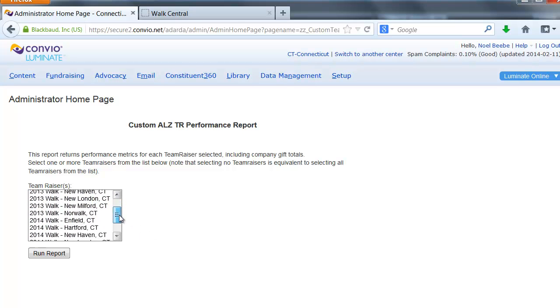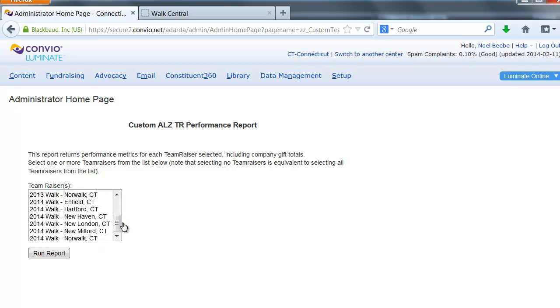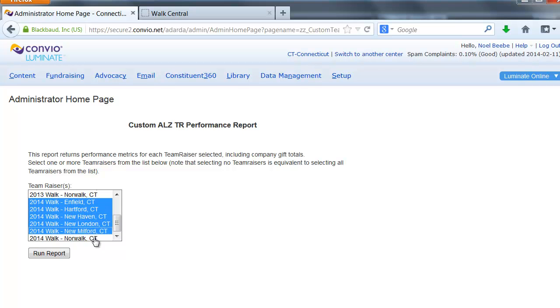But you can come down here. If I only want to click on my 2014 reports, I can click and then hold down the Control key on my keyboard and click additional events. Note that I can only use the Control key to select multiple events here. It may look like I can use my Shift key and highlight many, but that's not actually the case. You actually have to use Control and click, click, click.